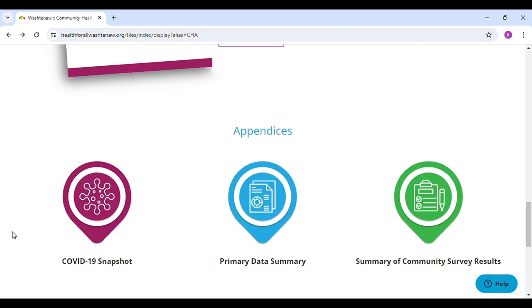Then we have the COVID-19 snapshot, a summary of our primary data, and a summary of the community survey results that we had collected with that CHA process. These appendix buttons correspond to that information, so you're welcome to explore these as well.